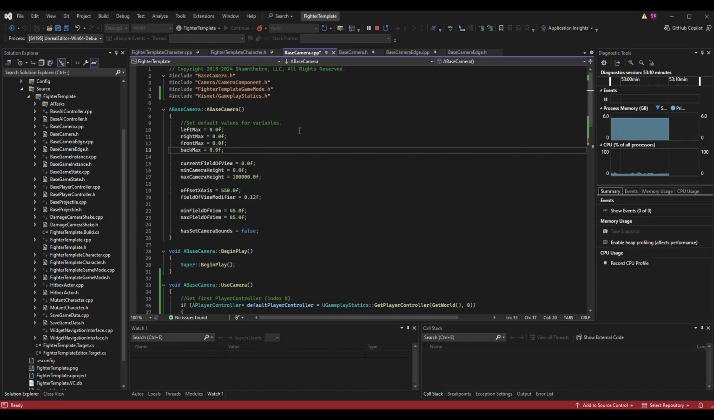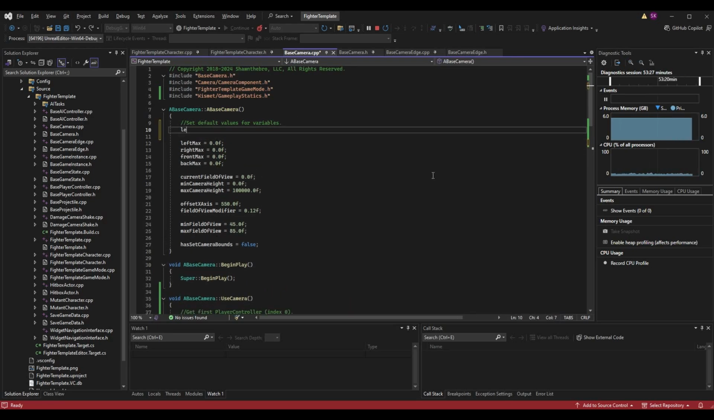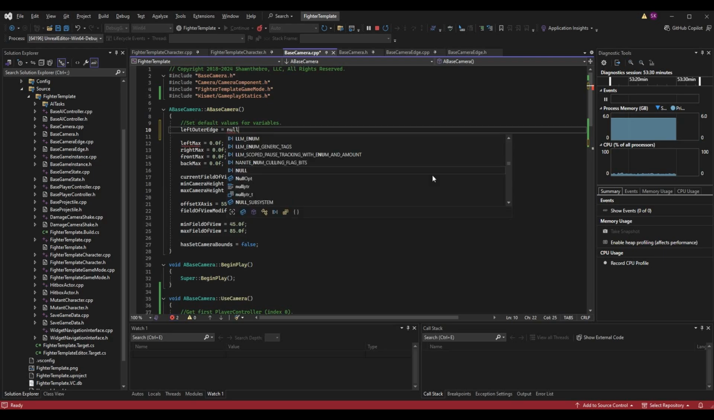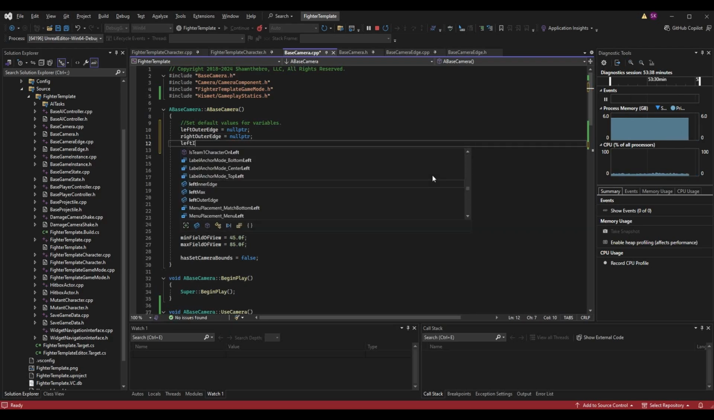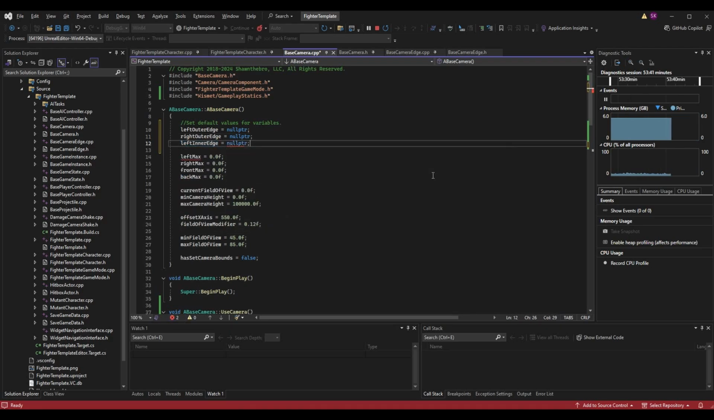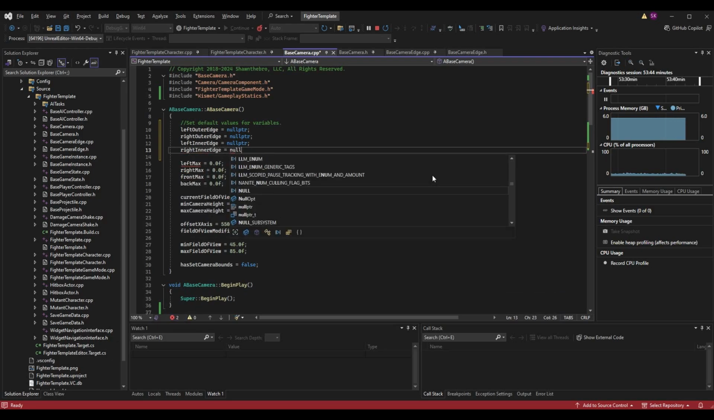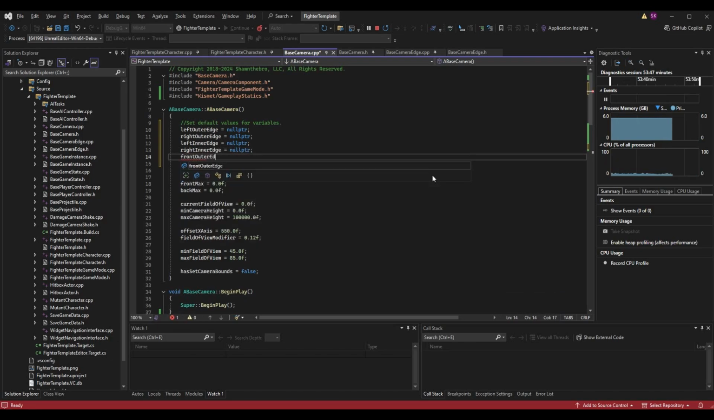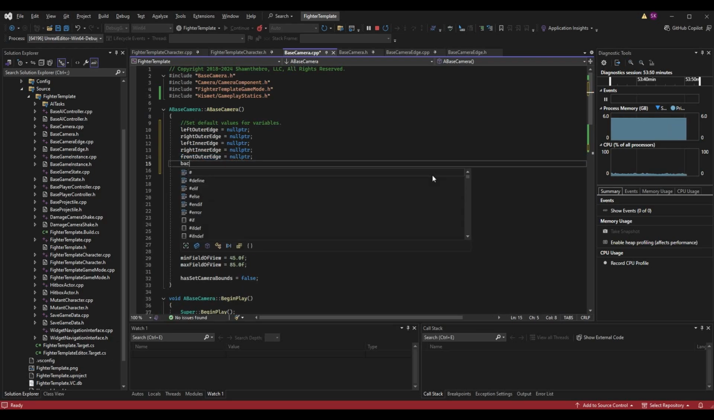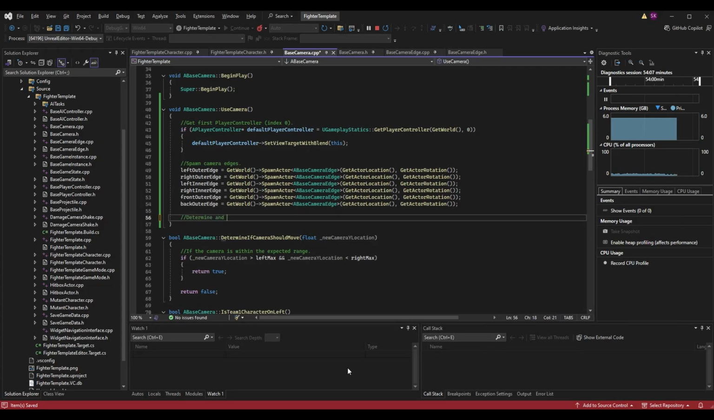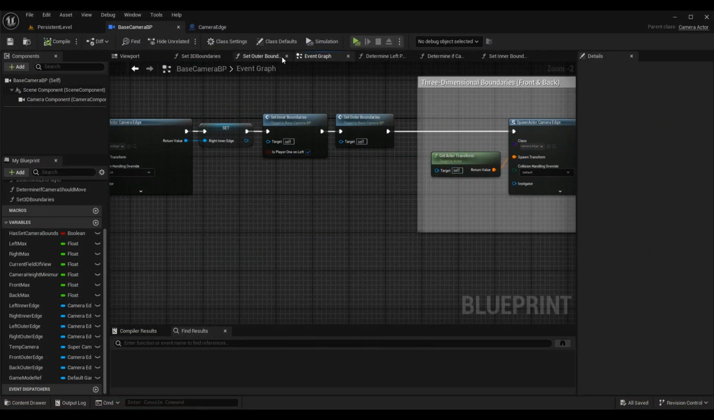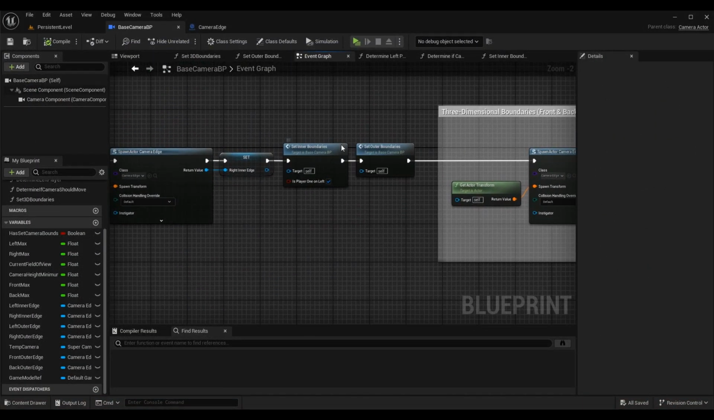To clean this up even more, we can set the default values for all these variables here. So left outer edge equals nullptr. Right outer edge equals nullptr. Left inner edge equals nullptr. Right inner edge equals nullptr. Front outer edge equals nullptr. And back outer edge equals nullptr. So that's set up for use camera. Determine and set inner boundaries. Let's just do inner boundaries for now. The next thing we have is the set inner boundaries function, and that's what we'll be handling next.